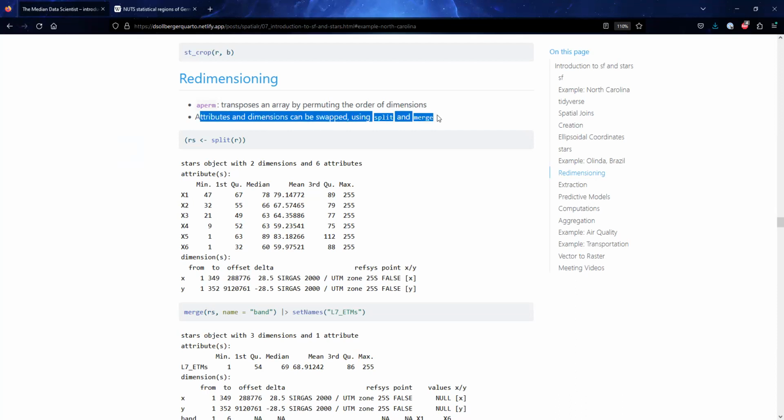Attributes and dimensions could be swapped. So this is, to me, kind of an analogy to pivot wider and pivot longer. And those are done here in the stars objects with the split and merge commands. So compared to before, if we split the object, now we have only 2 dimensions, but with 6 attributes, because these attributes are talking about the bands, really, the band data. But still with the XY coordinates.